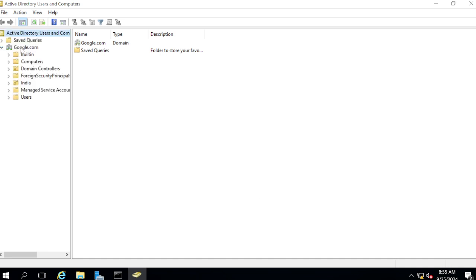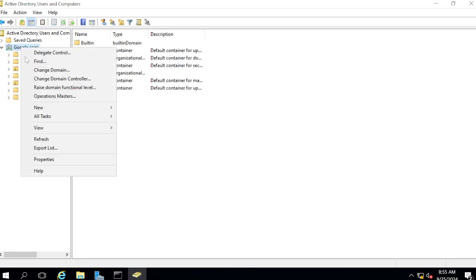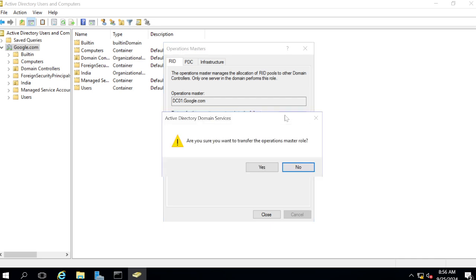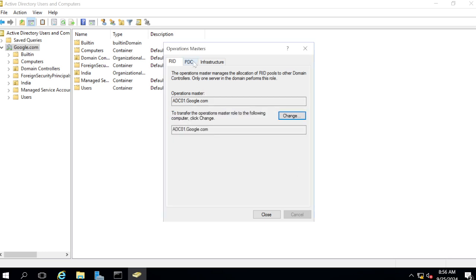Now if you go to google.com, right-click and go to Operations Master. Now you see the RID master, it is in DC01. I wanted to move it to ADC01, the PDC from DC01 to ADC01, and the infrastructure master from DC01 to ADC01. So it's very simple. Click on Change. Are you sure you want to transfer the operations master role? Yes. It will tell you the operations master role was successfully transferred. Click OK.